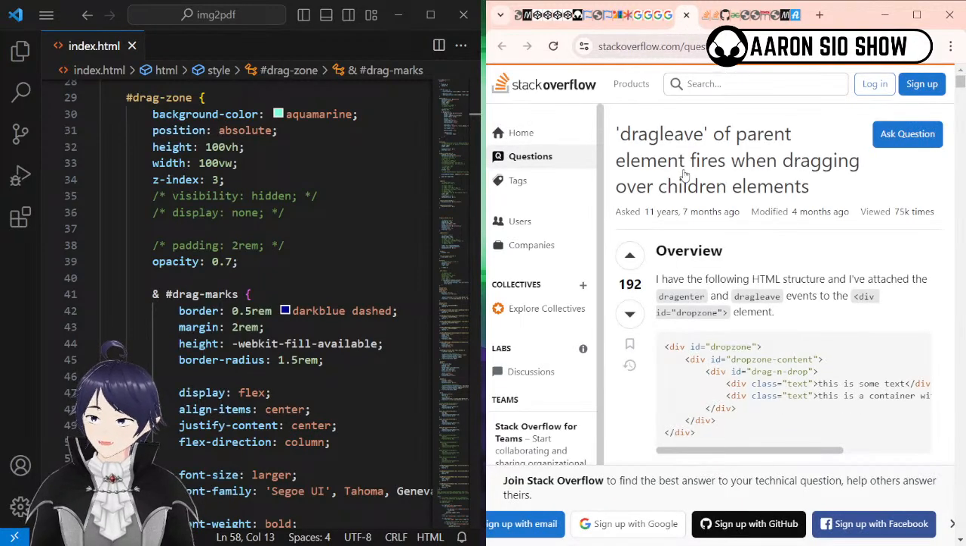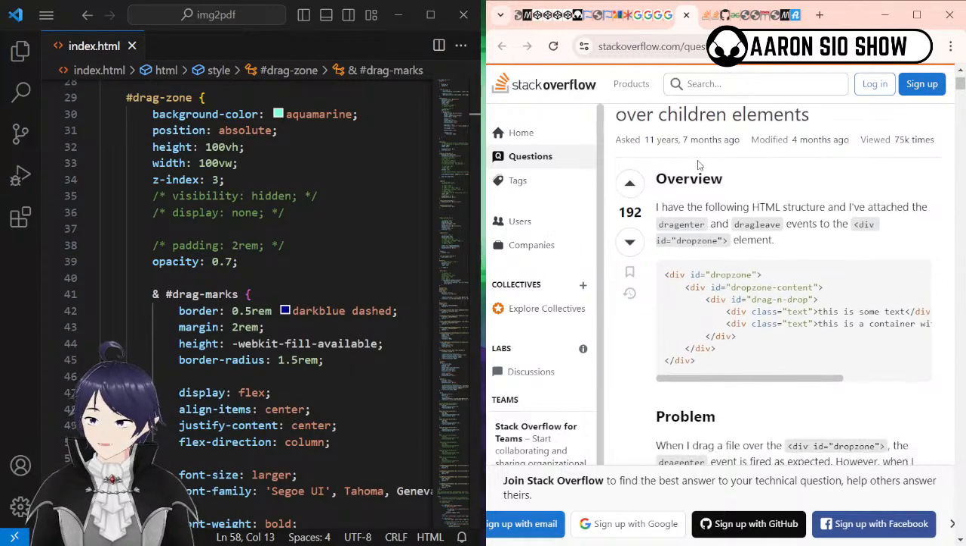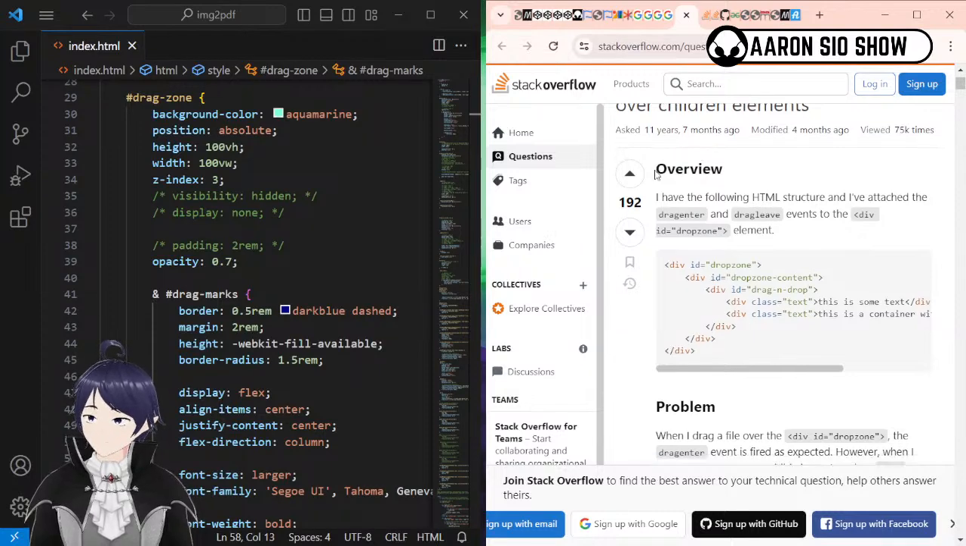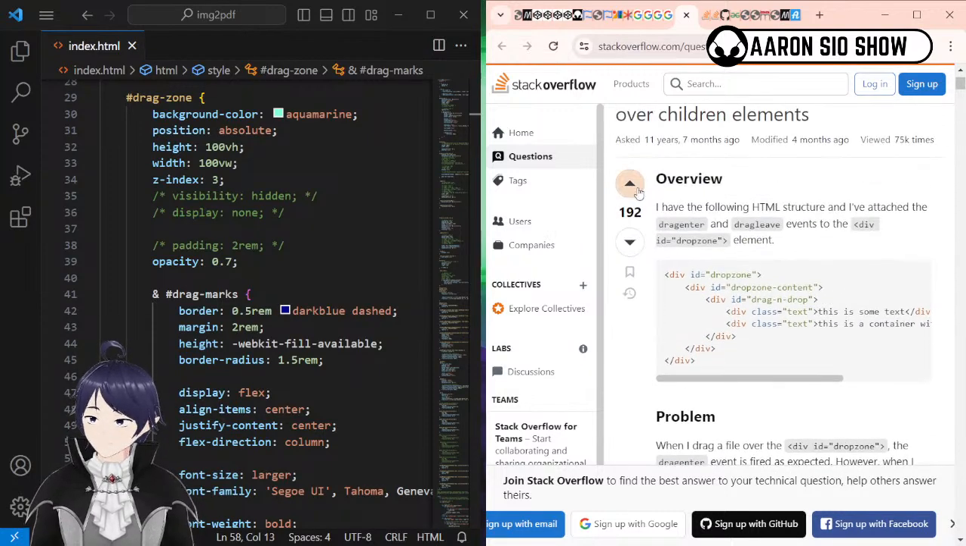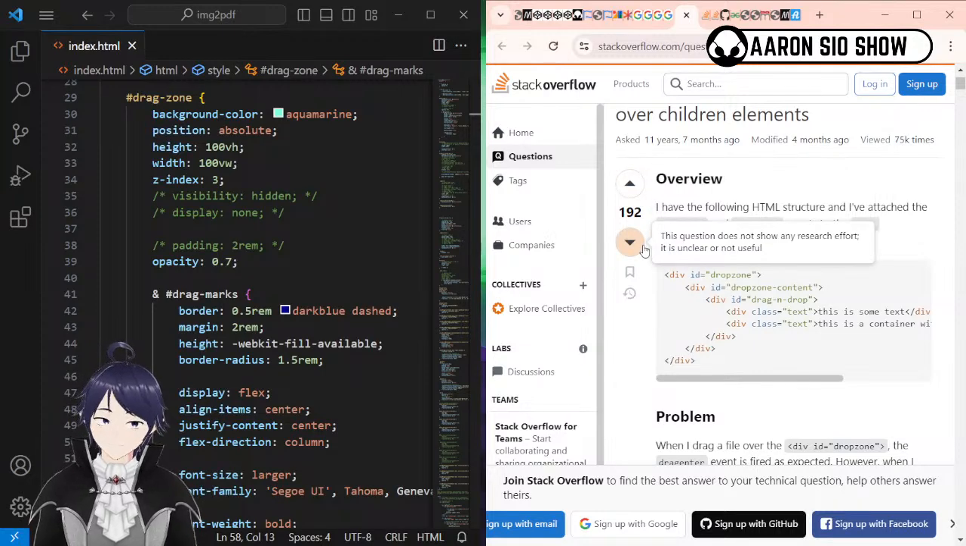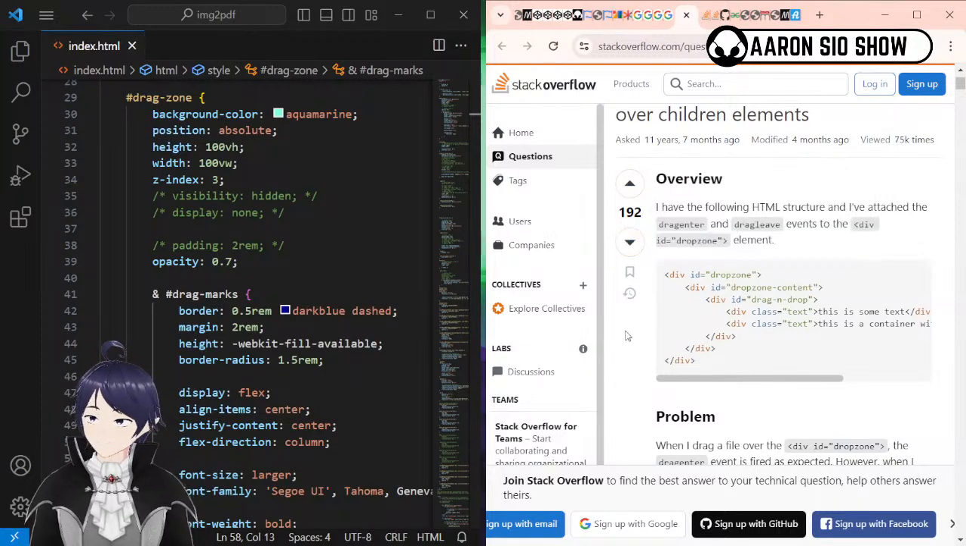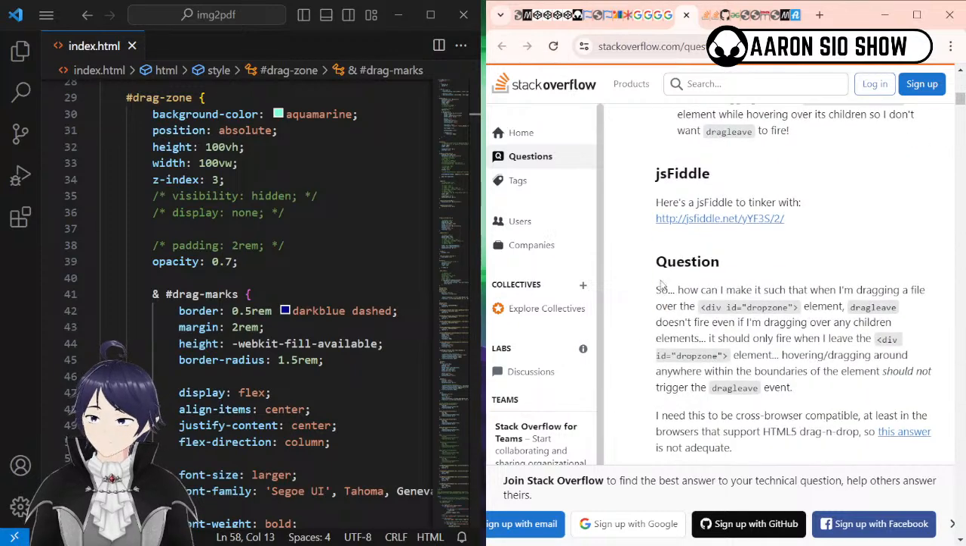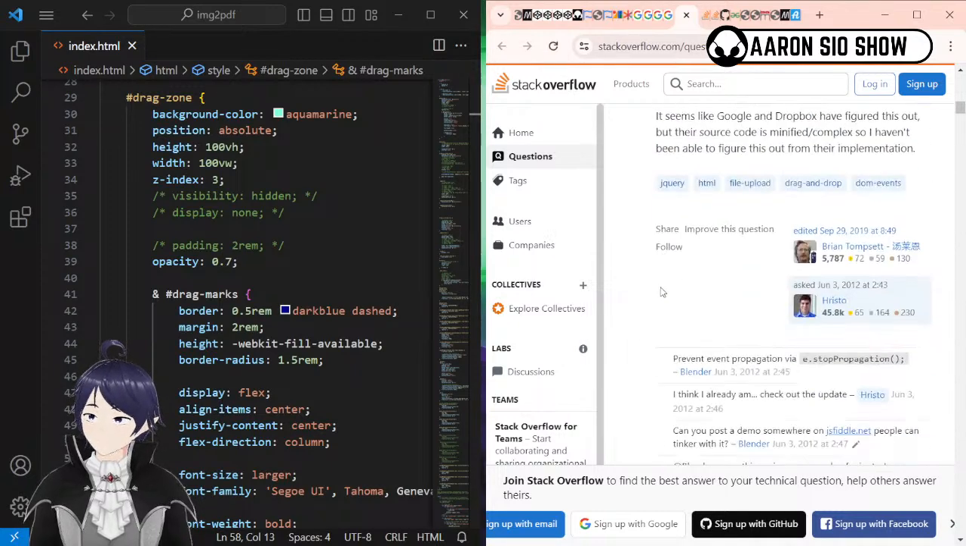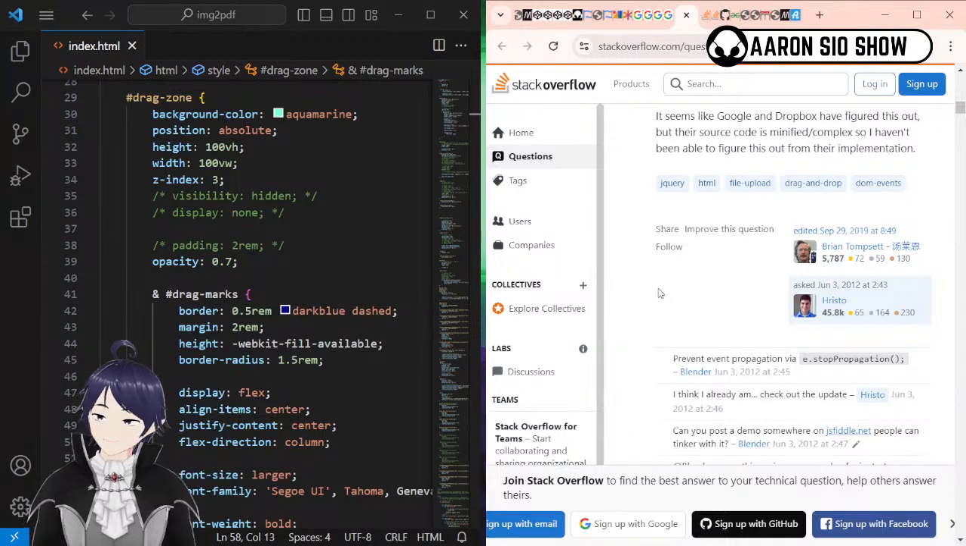What are the others? I have the following HTML structure I've attached. Drop zone content. This is some text. Prevent event propagation.